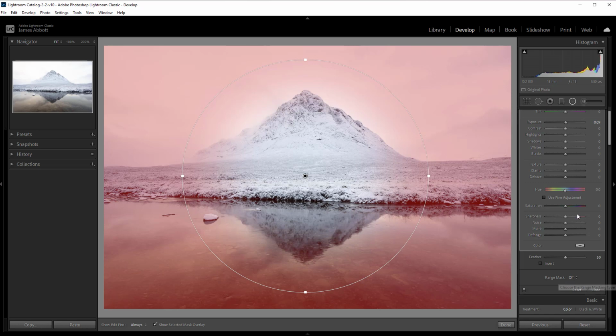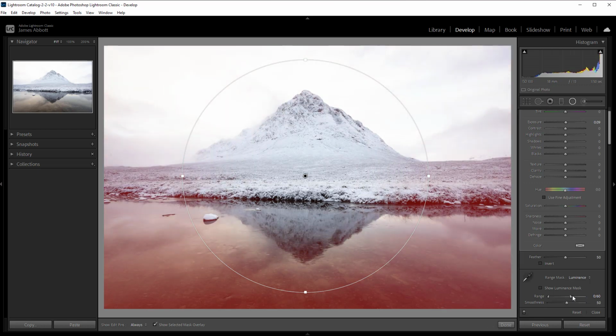So I'm going to go down to range mask within the controls here and click on luminance. And then I'm just going to drag that left-hand slider over to the right. So when you drag the left-hand slider right, that targets the brighter tones, and conversely, the slider on the right, you drag that left and it will target the darker tones. So let's just take the range over, let's go for 75, and then I'm just going to take the smoothness up to 60 just to spread that out and soften the overall effect.